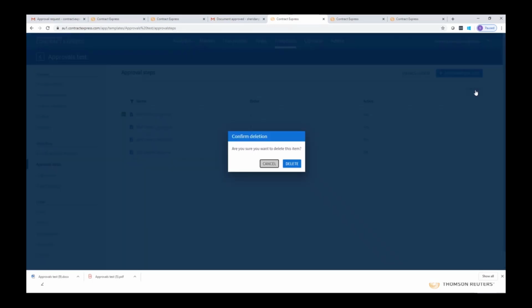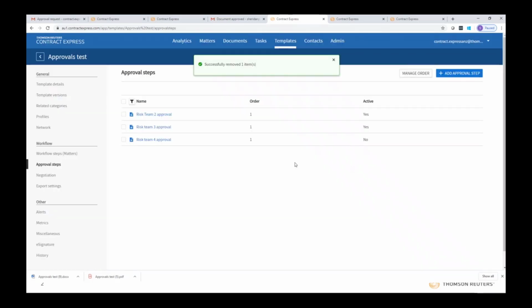A warning appears asking if I'm sure I want to delete this item. I can click cancel here if I've changed my mind, or I can go ahead and click the delete button. You can see that my approval step has now been successfully deleted and it has disappeared from my list of approval steps.